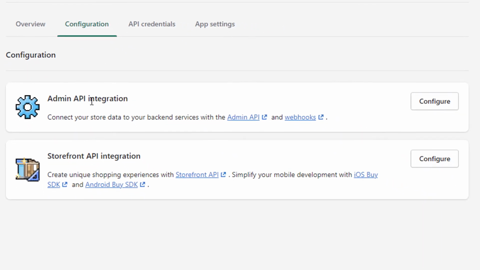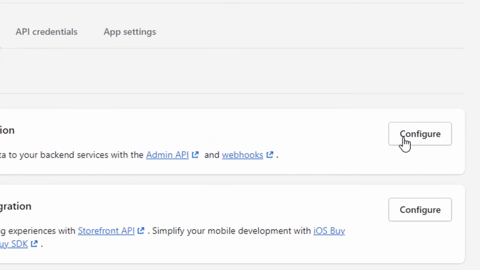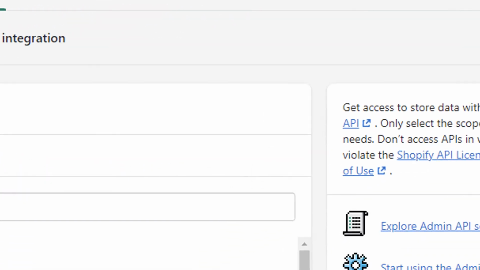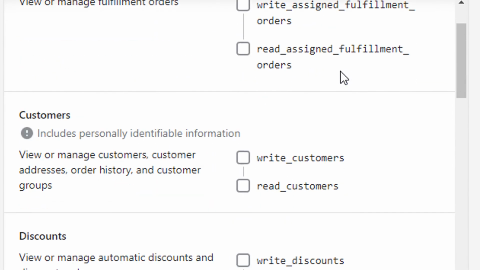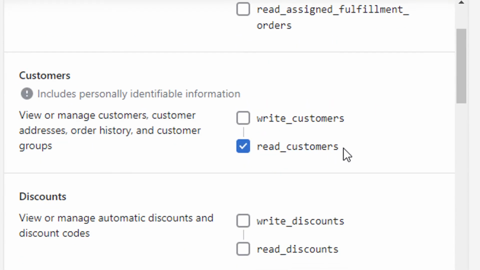And when we click on configuration, there's going to be two configurations. One's going to say admin API. The other one's going to be storefront API integration. We're going to do both of them. The first one is admin API integration. We're going to click on configure. And we're going to scroll down and we're going to check read customers.